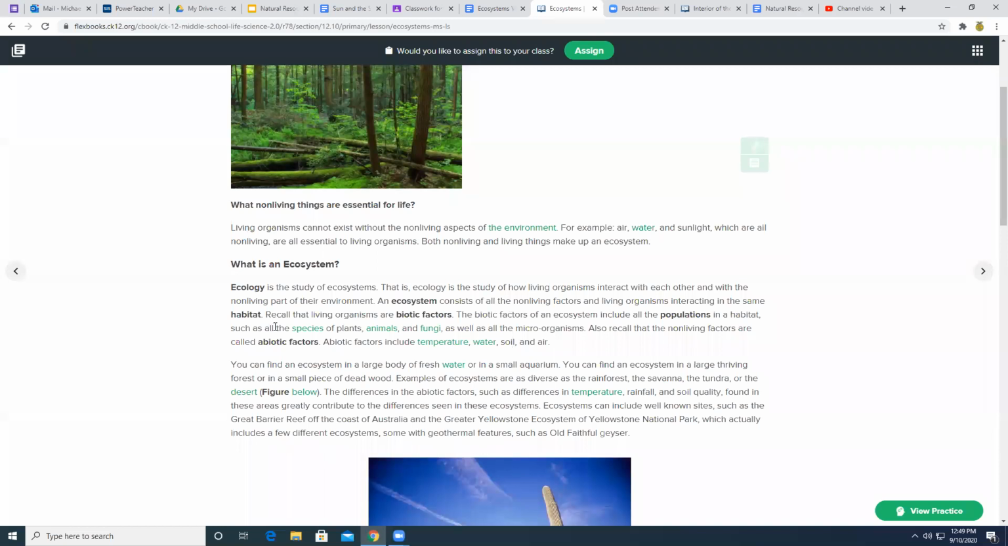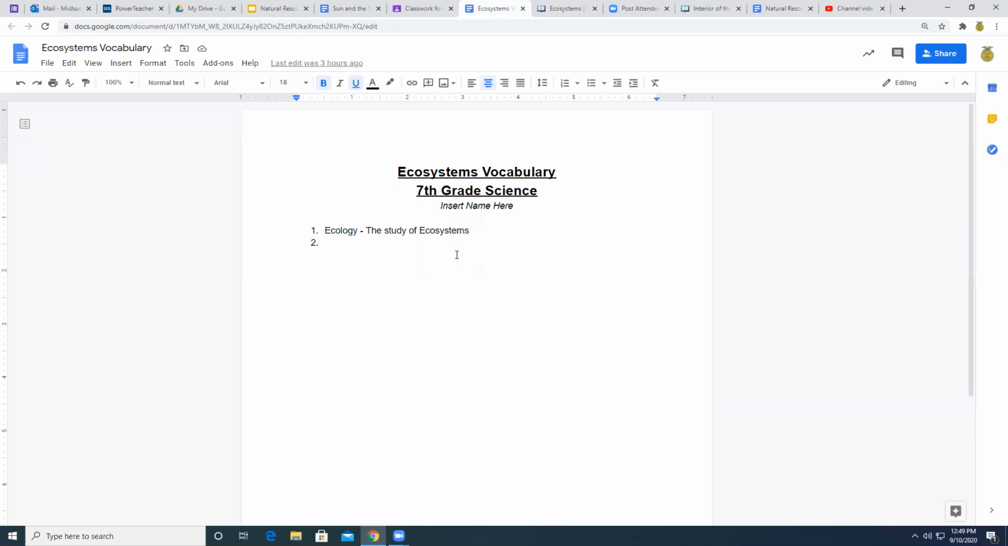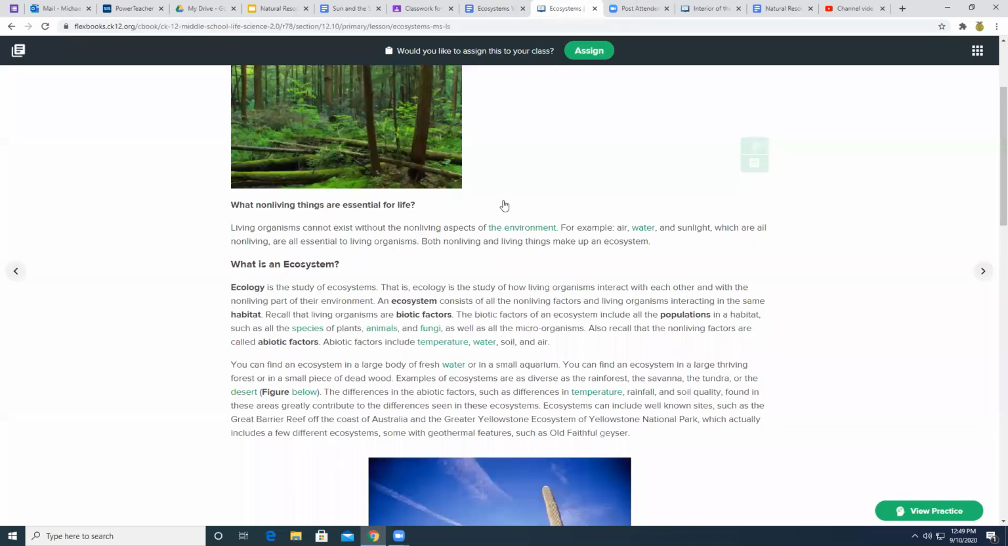This first one is ecology. Ecology is the study of ecosystems. Boom, added to the list. So number 2 is going to be ecosystems. And you can put number 2, ecosystem, dash. Ecosystem is all of the non-living factors and living organisms interacting in the same habitat.